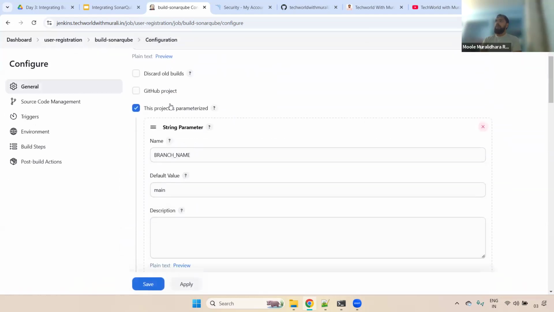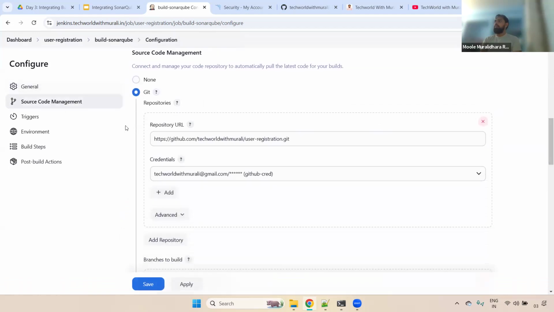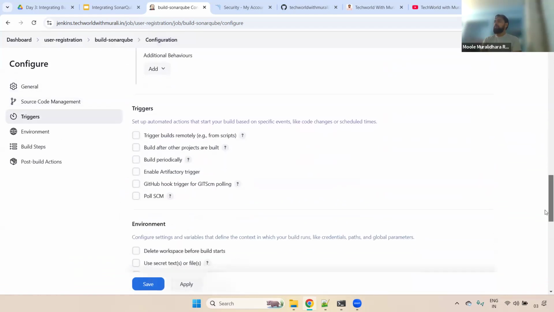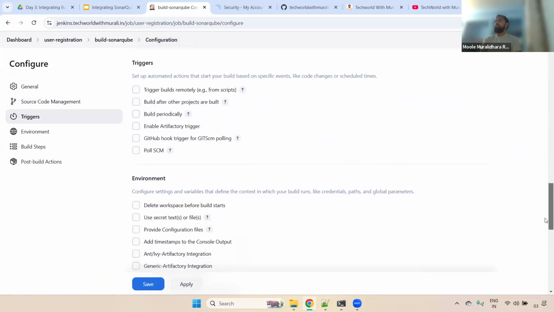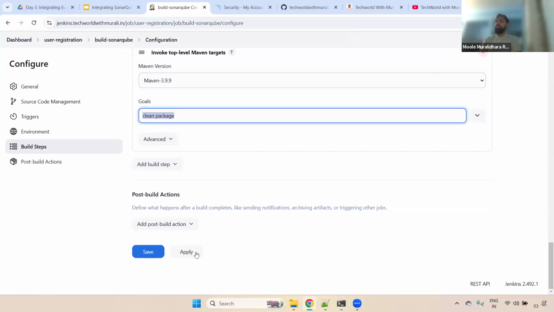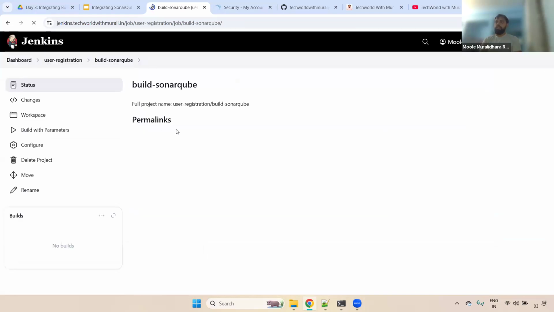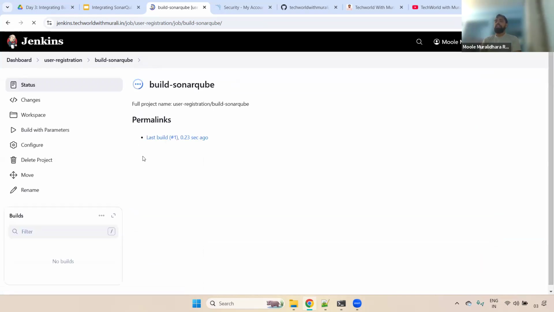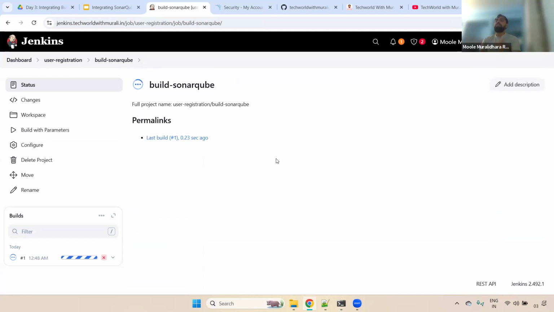Now if you see here, the parameterized setting already came, and if you come down a little bit, the Git project as well, that is user registration, and authentication is fine. Also the branch name is being called from that parameterized setting. Now we can come down, and here we mention clean package. Now I'm going to run the job to verify whether it is generating the jar or not. Build with parameters, and click this one. Remember, when you are setting up a freestyle job, we won't set it up from scratch every time. Just copy from an existing job and modify it based on our requirement.